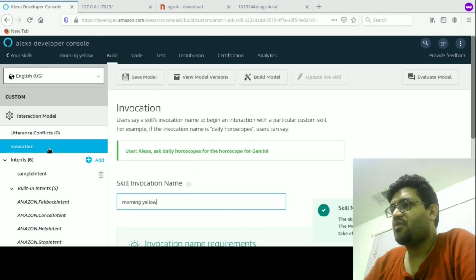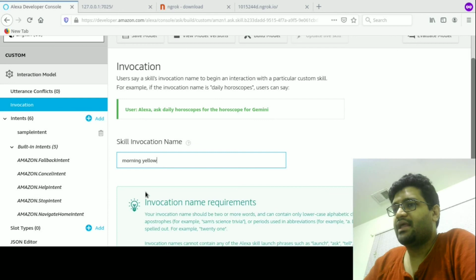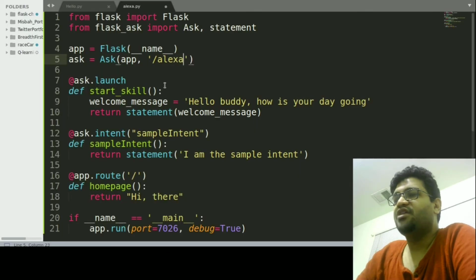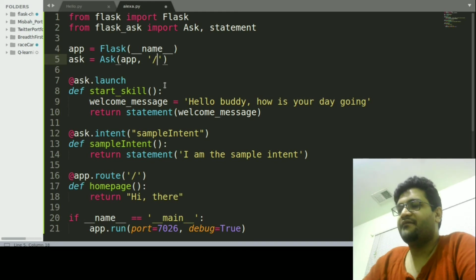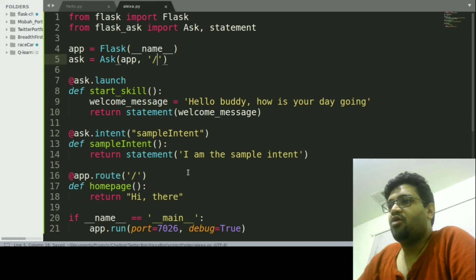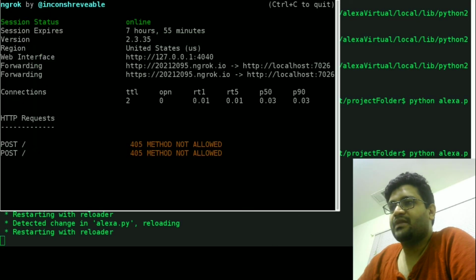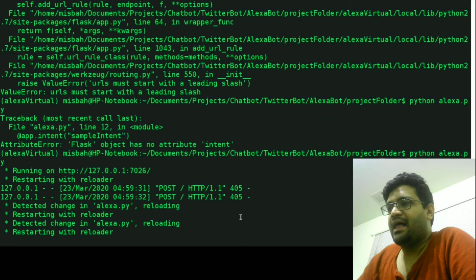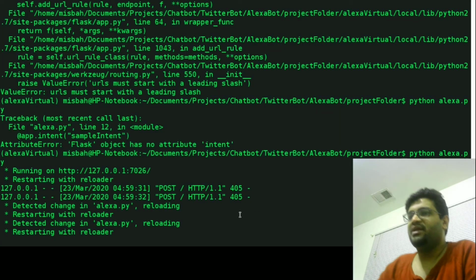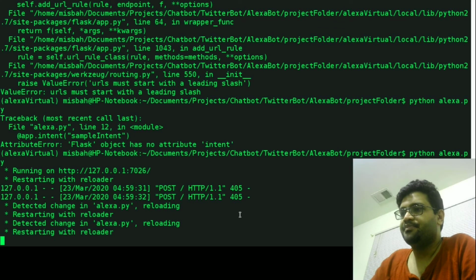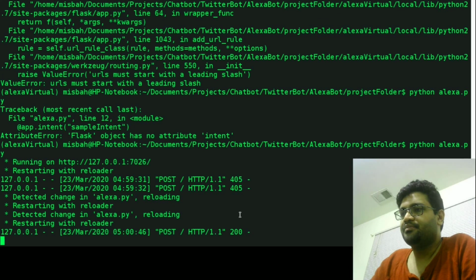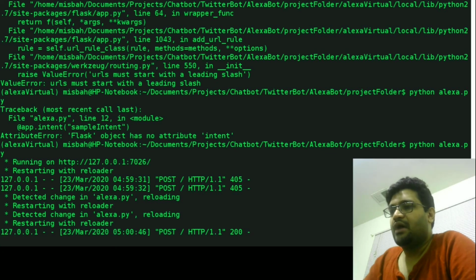We'll save the model, morning yellow. Instead of running on Alexa, I'm going to have it under the home folder. I'm not sure. Let's see if this works. Alexa, open morning yellow. Hello, buddy. How is your day going? So now it's working.